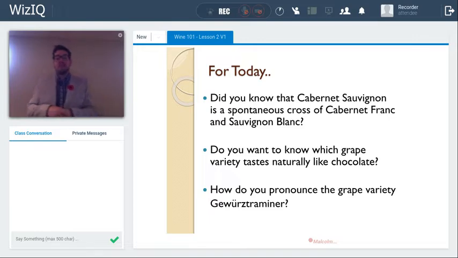And for today, did you know that Cabernet Sauvignon was a spontaneous natural crossing between Cabernet Franc and Sauvignon Blanc in the Bordeaux vineyards in the 18th century? And would you like to know which grape variety naturally tastes like chocolate? And importantly, how do you pronounce this grape variety here? So we'll take a look at all of that in the next hour and a half.